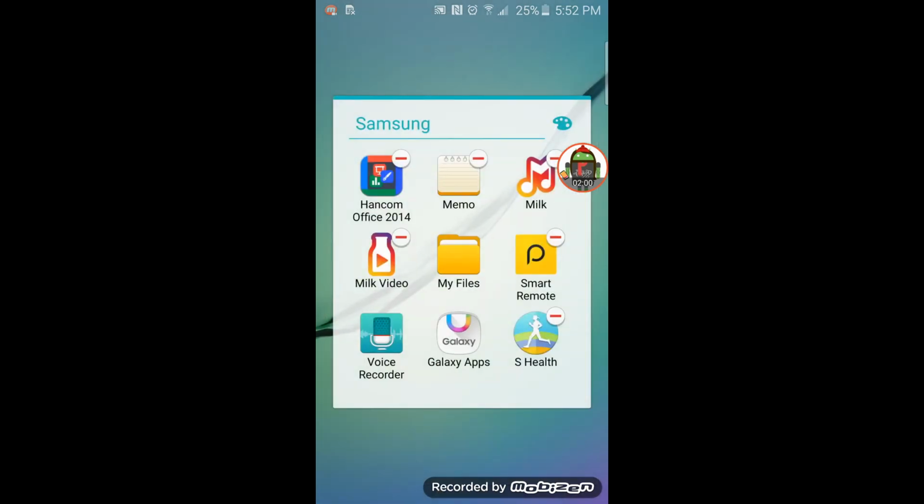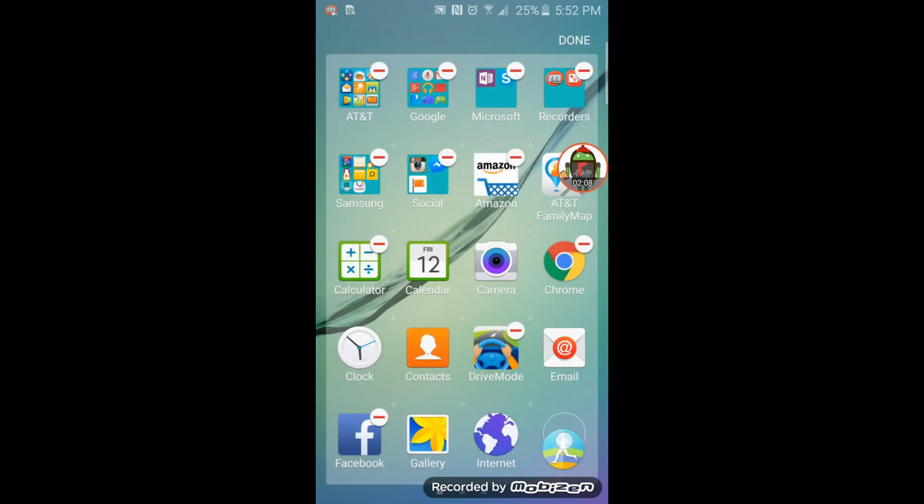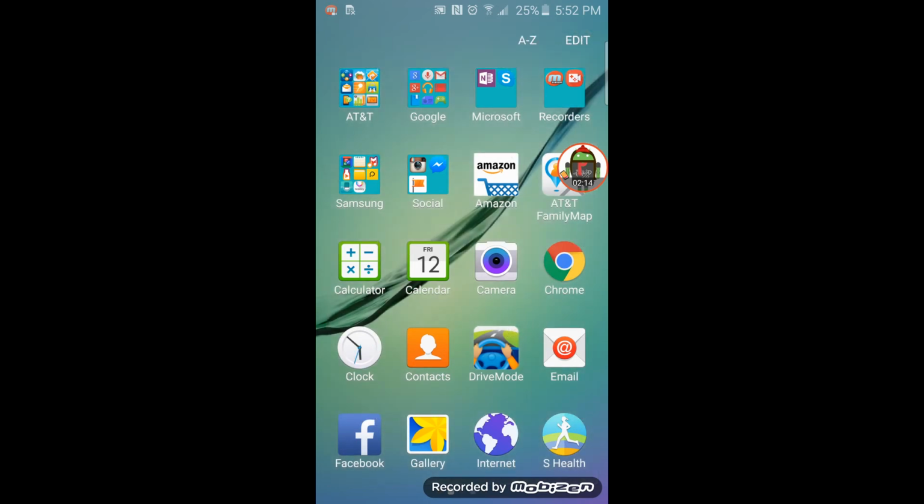When I click open folder, we still have the apps here. We don't want to hit the minus sign because we're not trying to uninstall the app. We're going to long press on S Health, drag it down and just let go. So now let's take S Health out of the Samsung folder. I hit done. And there we go. Easy as that.